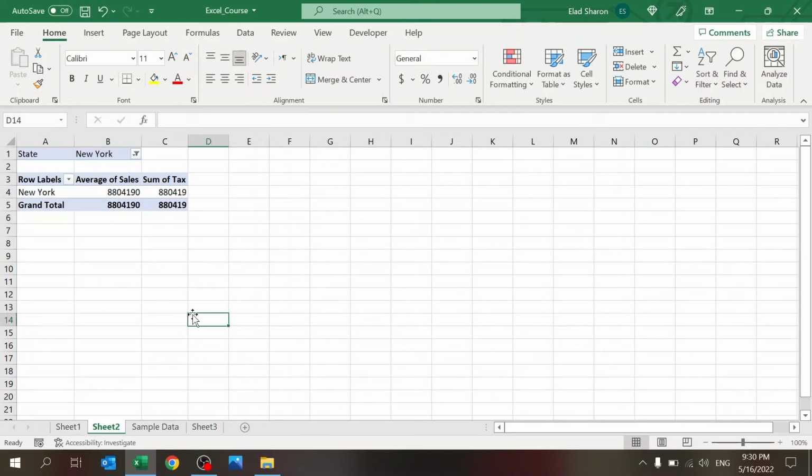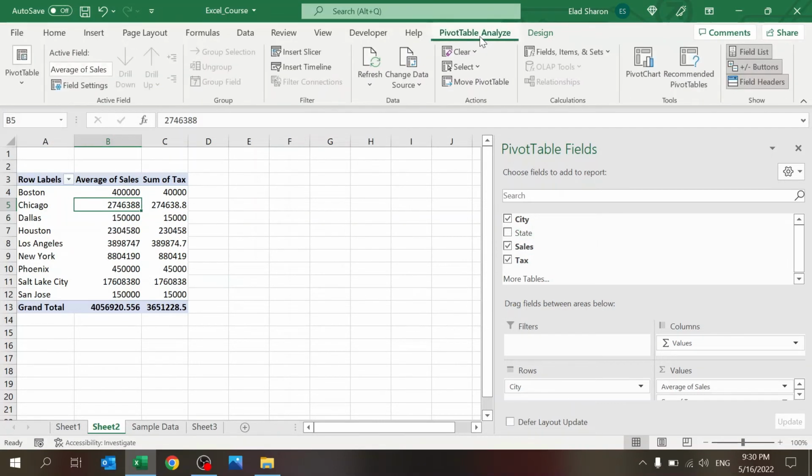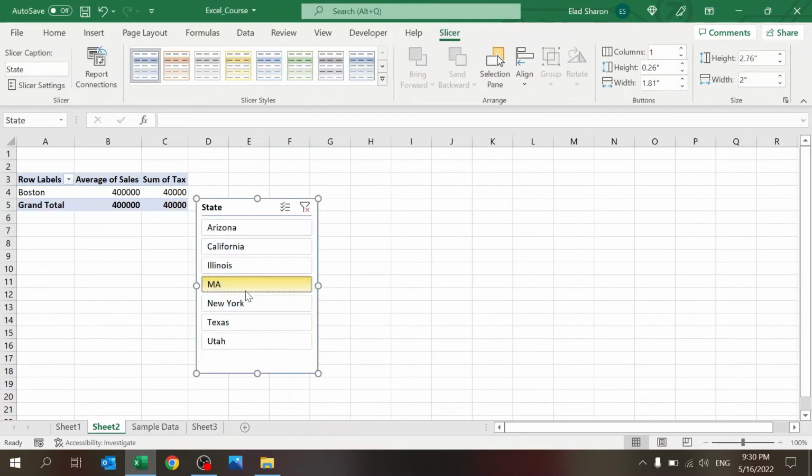And I do recommend that you use not a filter, but use slicers. It's easier and it's much more convenient. So I'm going to take it out. To take out something, you can just pull it out over here. You can uncheck it over here. Same result. And for the pivot table, I go to pivot table, analyze, insert slicer, and for example state, and I can just do the same as I showed you before.